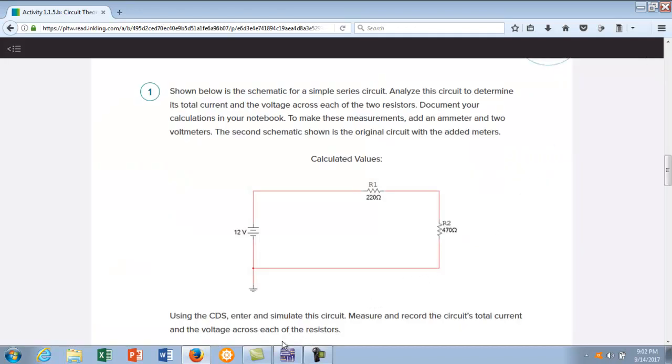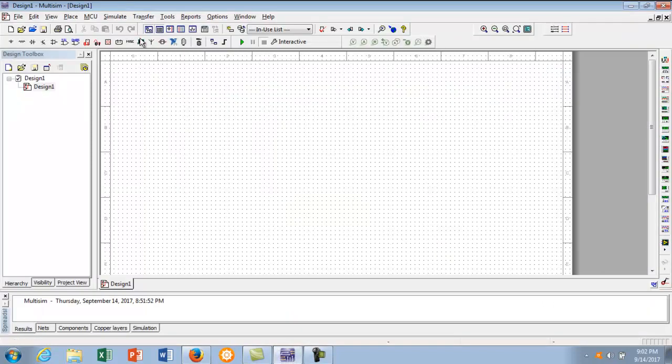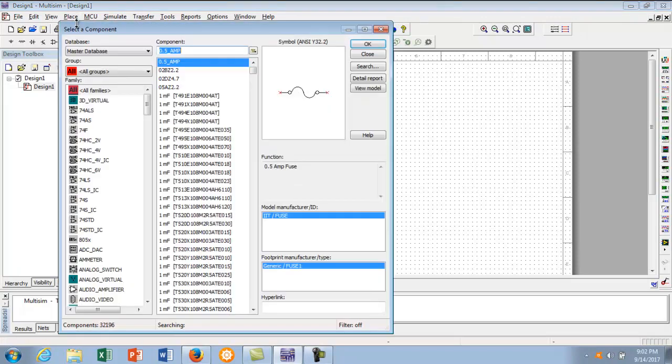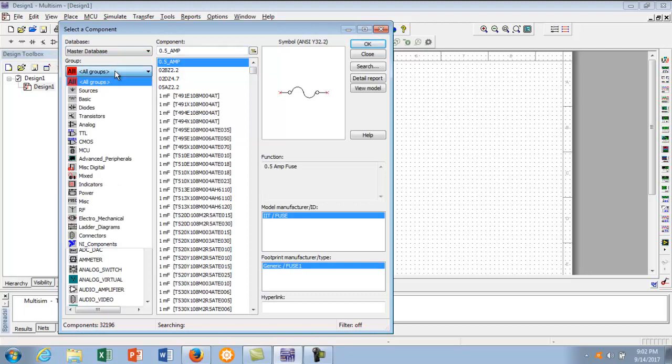So, where to find these components? If we go to Multisim, we go across the top to Place. You can ask to place a component. In the component drop-down window, there's a lot of options, but please make sure that your database is set to master and that your groups, this is where you can filter and reduce the list to something more manageable.